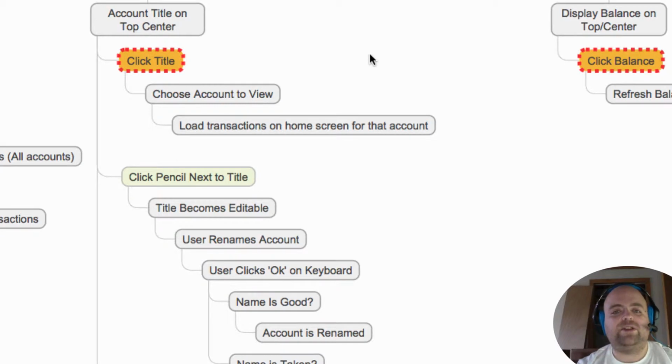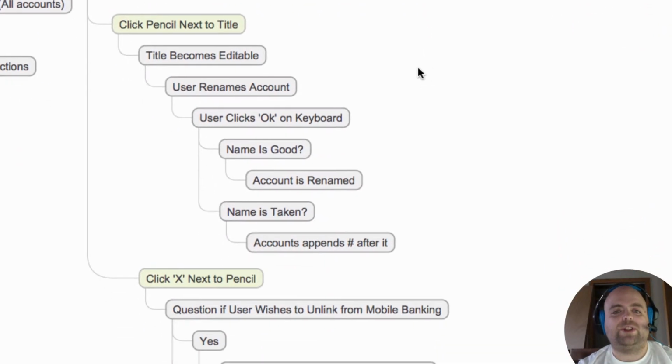Once they click on an account, it'll take them to the home screen again, where they can load all the transactions immediately for that individual account. There's also going to be a small pencil on the right-hand side of the name. If you click on that, the title becomes editable. The user can rename the account and then click OK on the keyboard. If the name is good, the account is renamed. Else, if it's taken, it'll add a random number after it to ensure that the account name is unique.